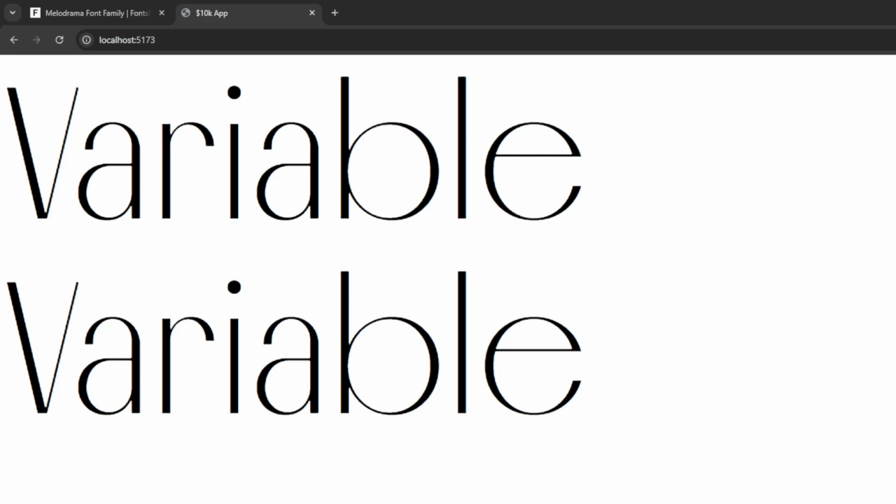Let's head back to the browser, and as you can see, both headings look exactly the same at first glance. Both the TTF and WOFF fonts are rendering just fine. But here's where things get interesting. While they may look the same initially, they behave differently when we start changing properties, like width. Let's see what happens when we adjust the width next.